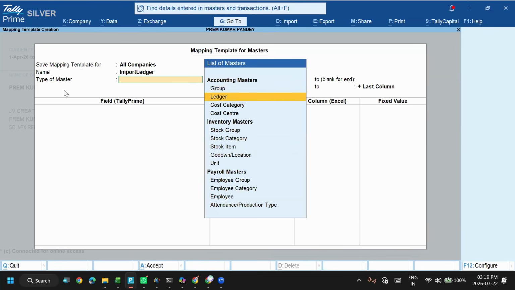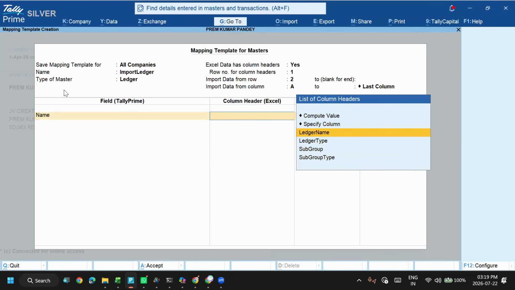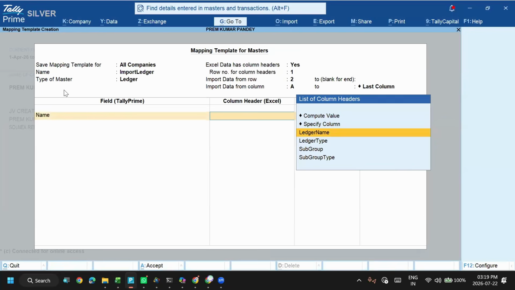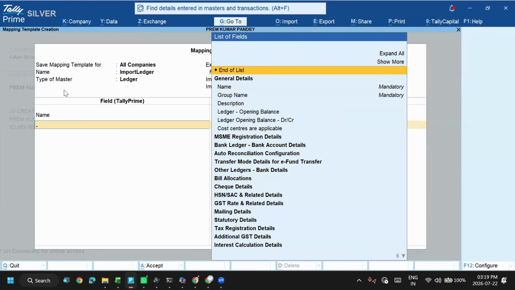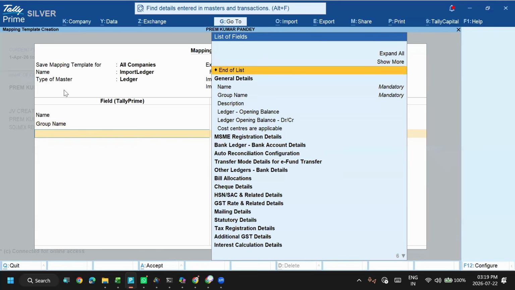Type of master: this is a ledger master. These two are mandatory. Name: here my Excel sheet has the ledger name, and I will map this one. The second part is group name, I will select here, and this name is subgroup. Here, subgroup, I will select this one.